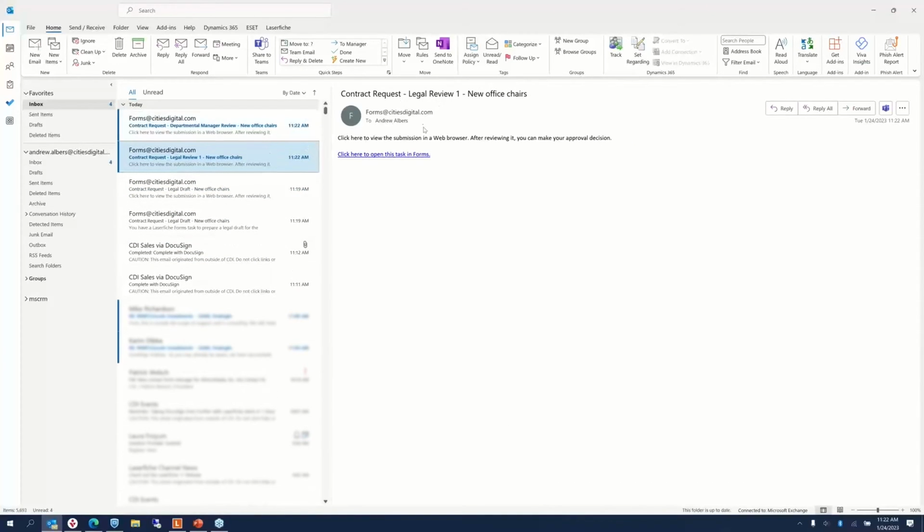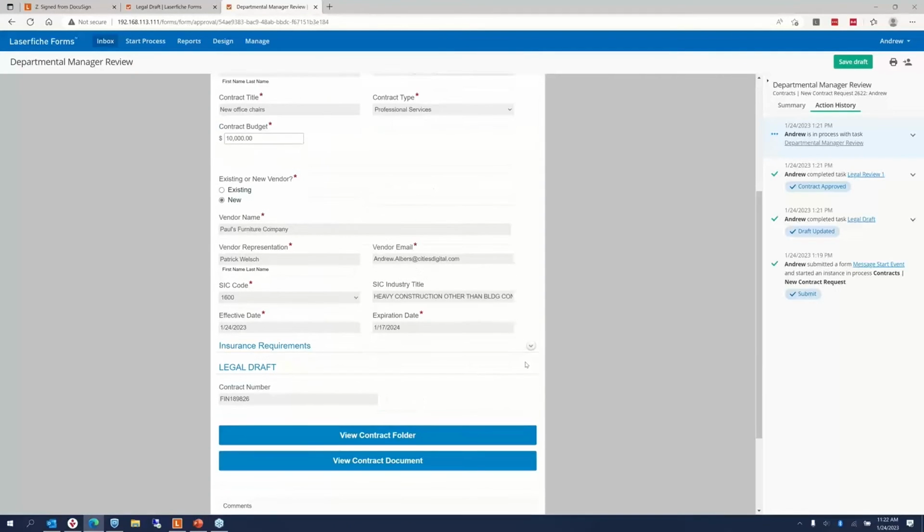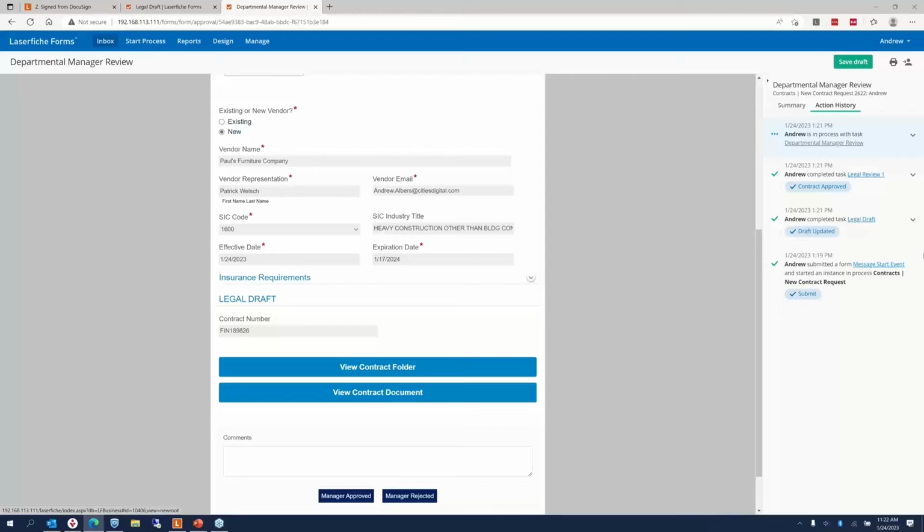So this is the legal review I just did. We also have now the departmental manager review. So our departmental manager will get notified of this contract, and he or she is the final approval in this process. They can also monitor the action history in this right pane here. And let's just go ahead and be nice and approve this contract.